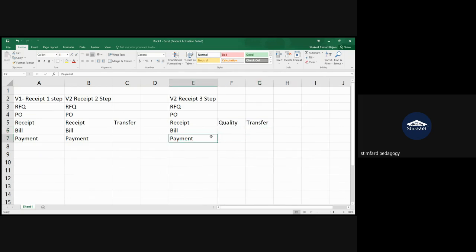Okay, so did you get that point as well? It's three instead of two. Yes, it's a 3-step receipt. So in this receipt option, you will receive your products at the receiving bay.